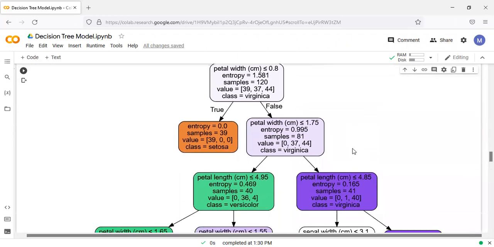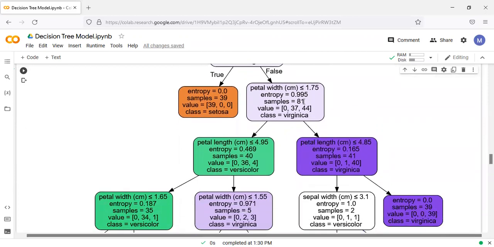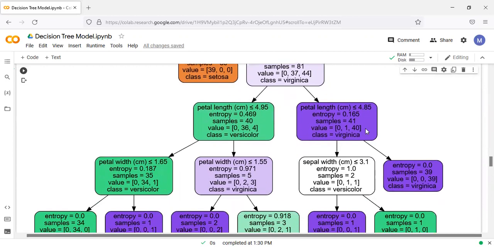How do I trace the path? Here, the petal width is greater than 0.8. The petal width is not less than 1.5 centimeters. The petal length is not less than 4.85 centimeters. Then you will be able to obtain virginica flowers.